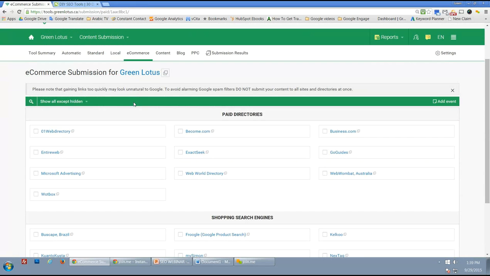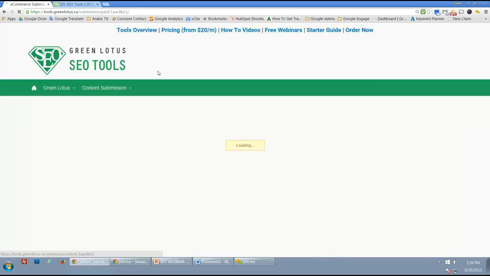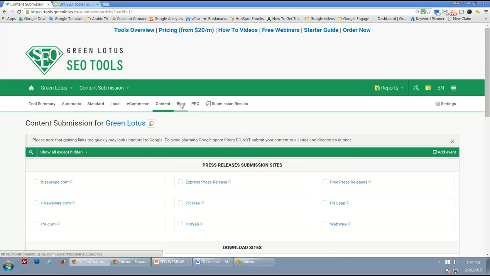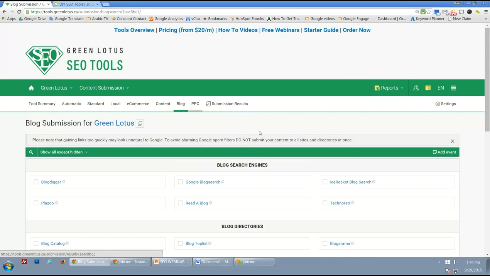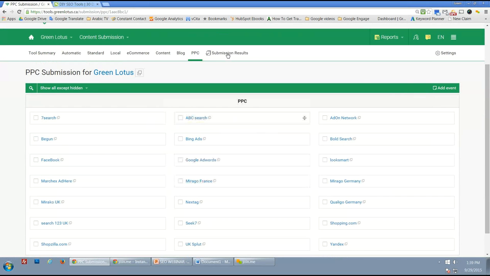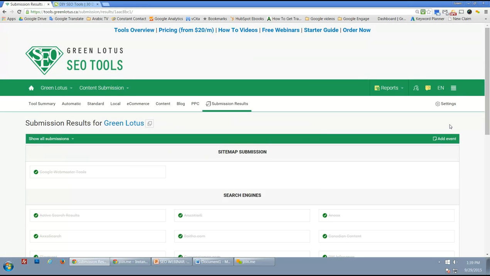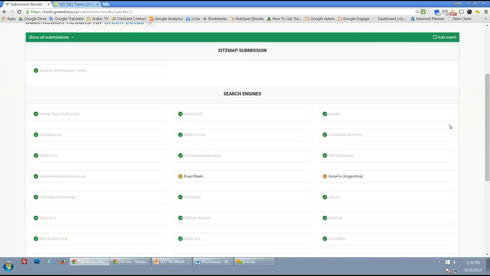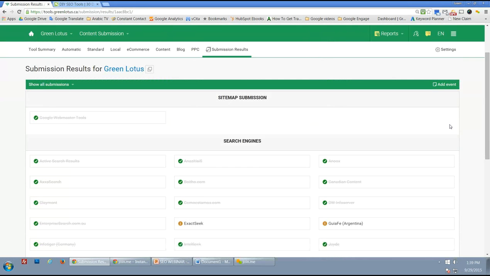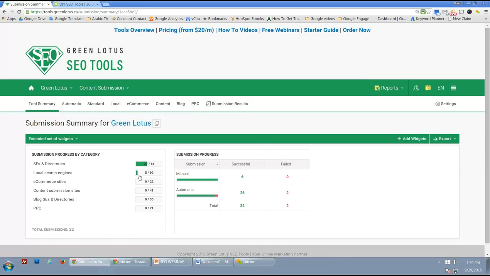If your website has an e-commerce nature, here are some websites. If your website produces content on a daily basis, if you run a blog, and the PPC sites as well, as you guys know, we just put a little bit of help over here. And as you can see, we can find the results of every submission that we tried, and the tool will report whether it has gone through successfully. 6 of the submissions that I did are manual, and all of them were successful. I submitted 28 links here, but 2 of them failed automatically. So you get to know the effectiveness of your campaign.